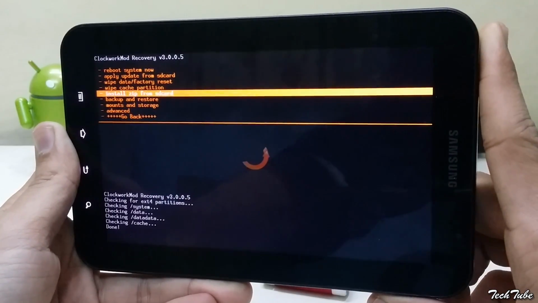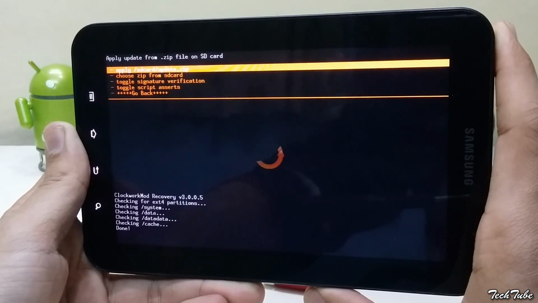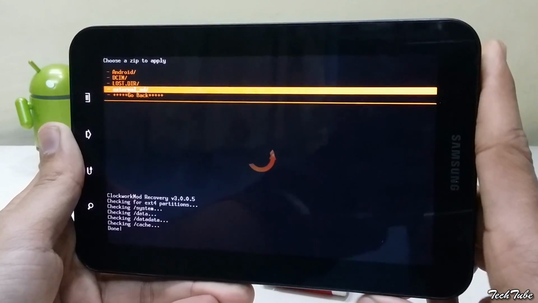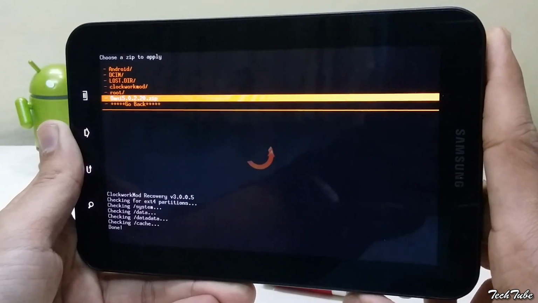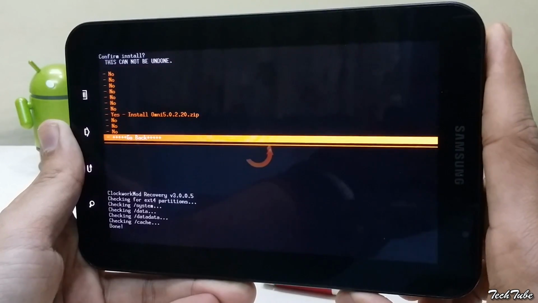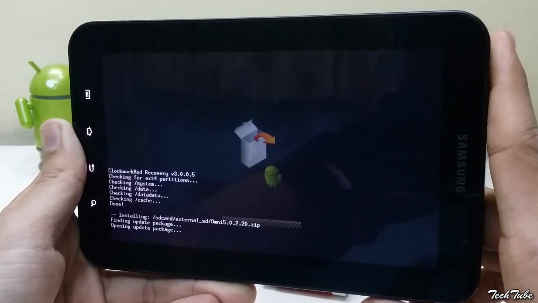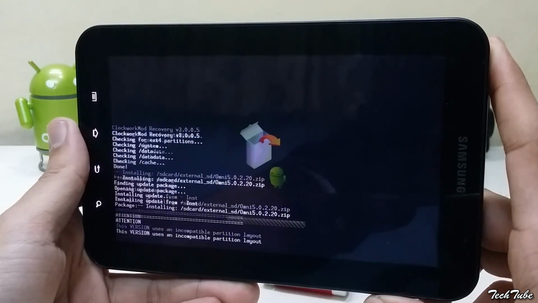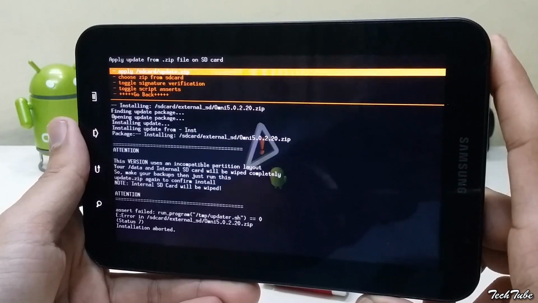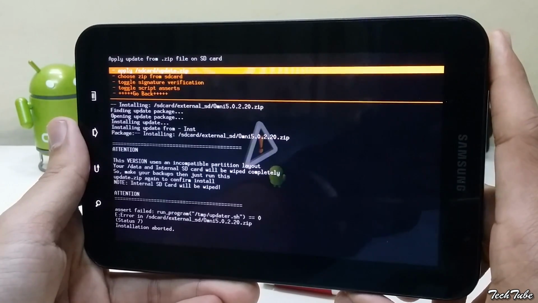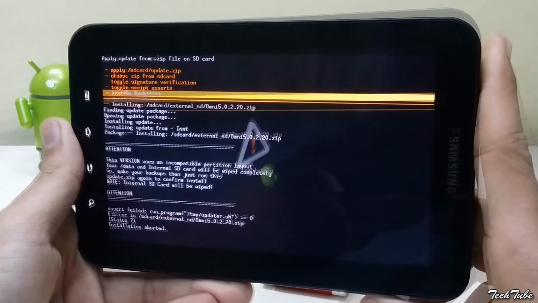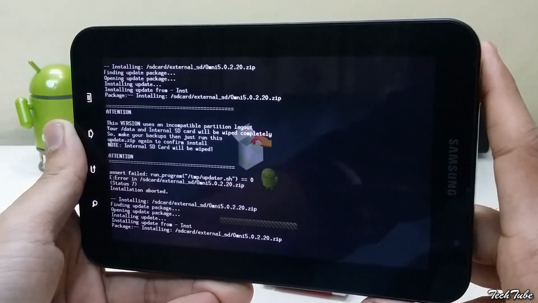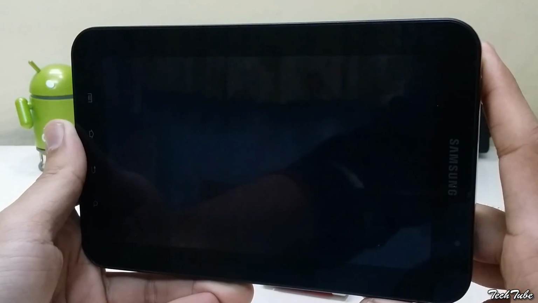Go to install zip from SD card, choose zip from SD card. Go to the folder where the ROM was saved at. Install it. This will give you an error and you need to flash the ROM again to continue the process. Now this will flash the TWRP recovery.